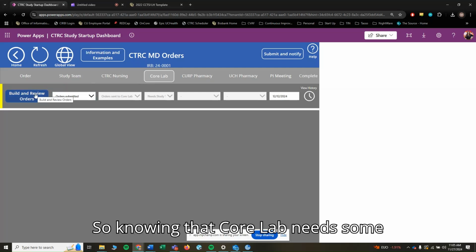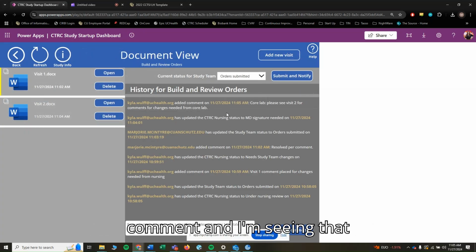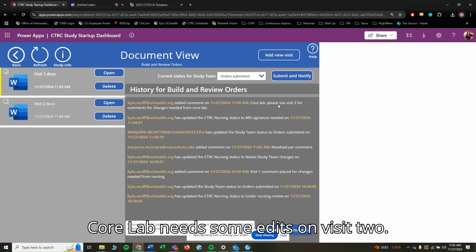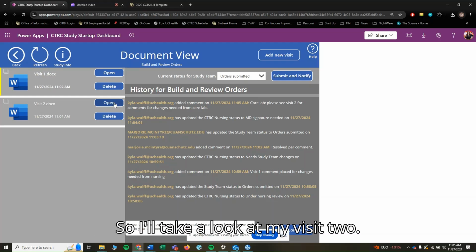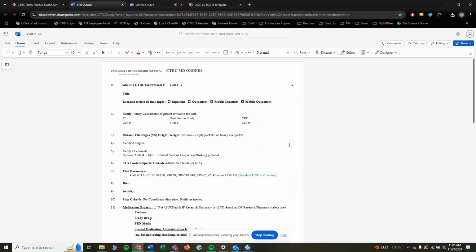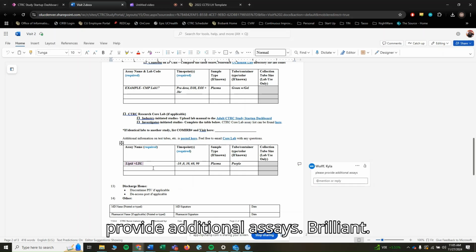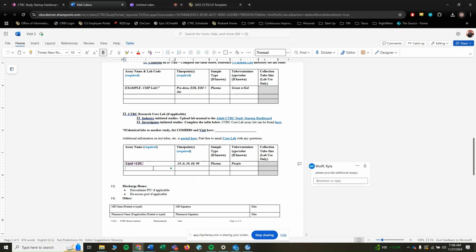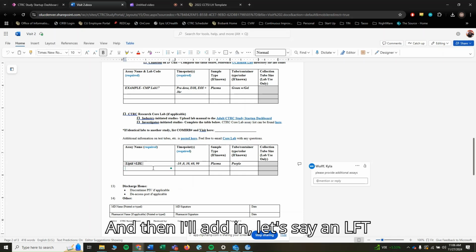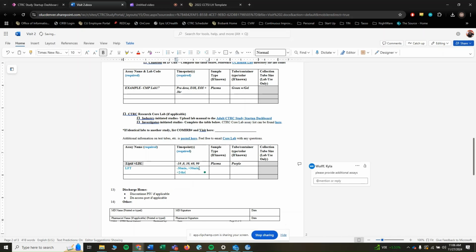So knowing that Core Lab needs some additional study team changes, I will go back into my orders, taking a look at that comment, and I'm seeing that Core Lab needs some edits on Visit 2. So I'll take a look at my Visit 2. I'll review the comments. It says, please provide additional assays. Brilliant. And then I'll add in, let's say, an LFT. Time point's going to be negative 30 minutes, plus 30 minutes, and then plus 24 hours.